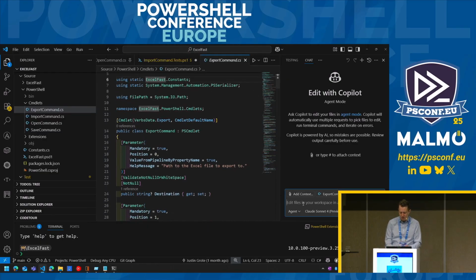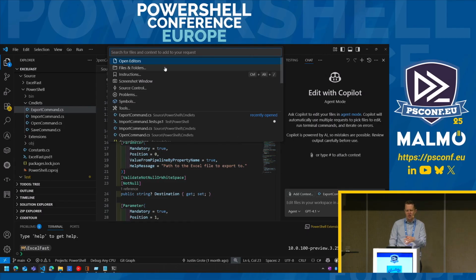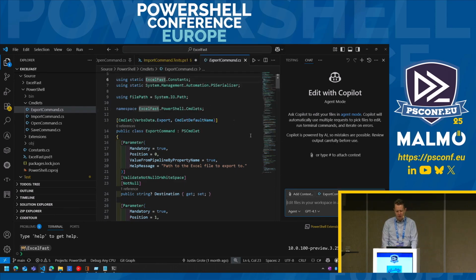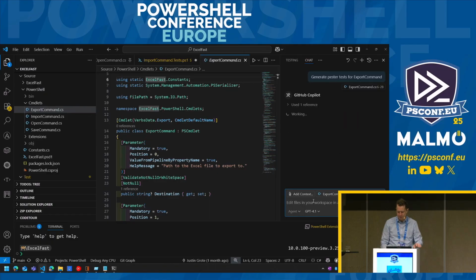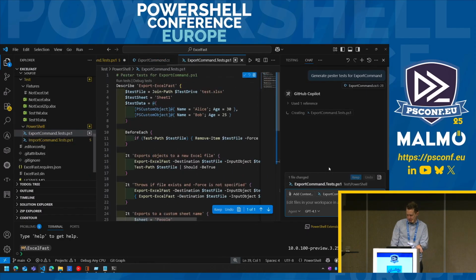But as far as generating Pester tests, I have this export command. As a start, let's go back to GPT because it's faster. It has the context of my command. I can give it the context of other things that matter for this function, but in this case I only really care about this code base. I don't think any of the other functions are really going to help it, so I can just tell it, generate Pester tests for export command. This is just an easy way to at least start. It's going to do the work, and we'll see if we get lucky or not.